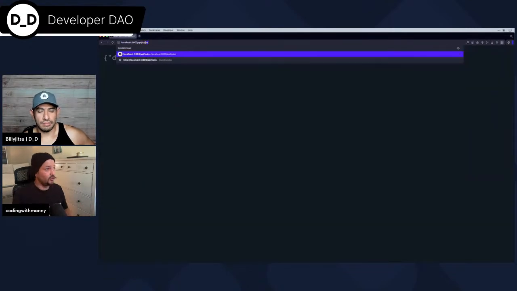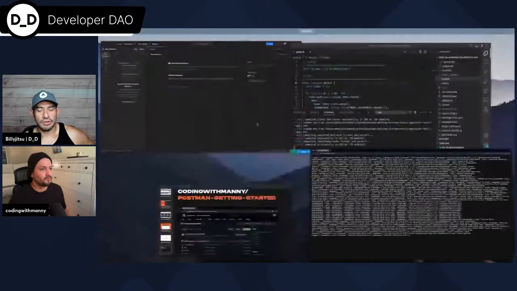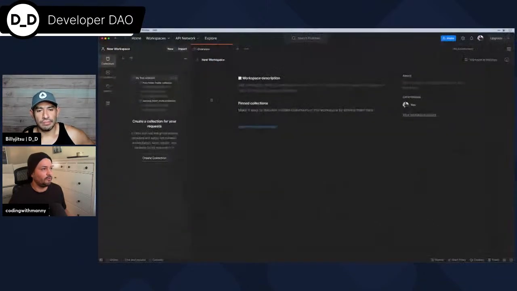So let's go to /todos, and we should get back an array of all the to-dos that are within the database. So we can see that our server is running, and we're going to jump over to Postman now to create our first request. So let's jump over here.